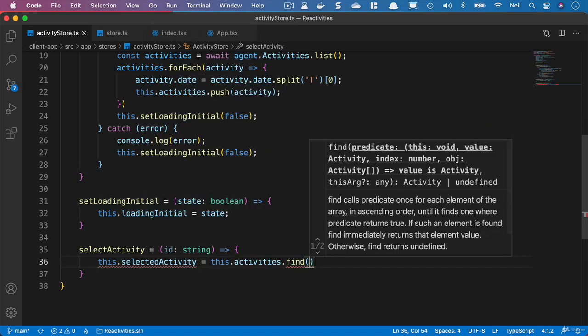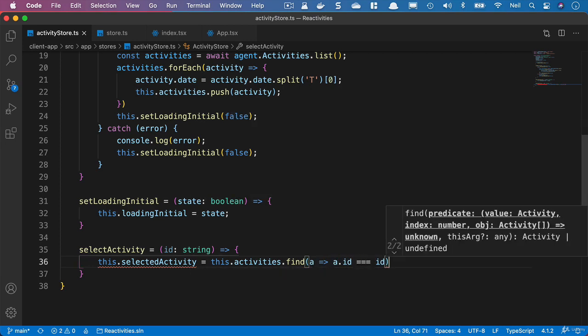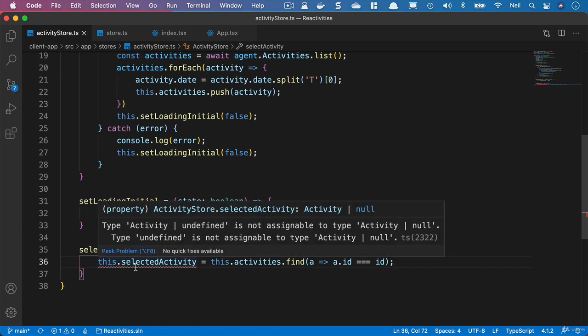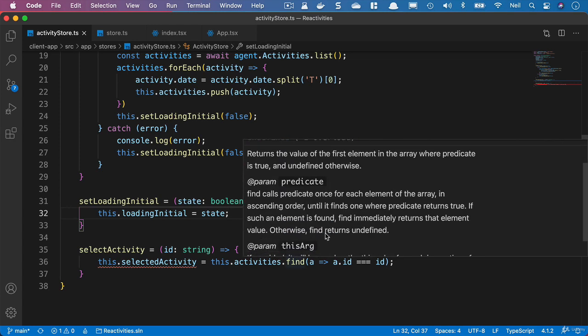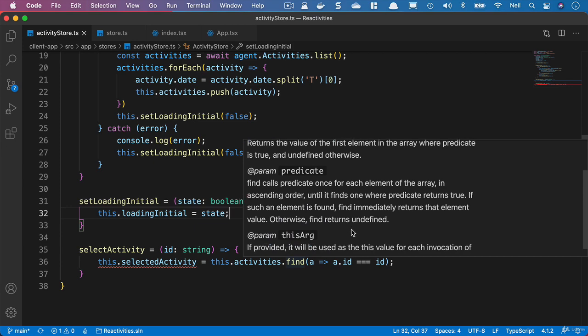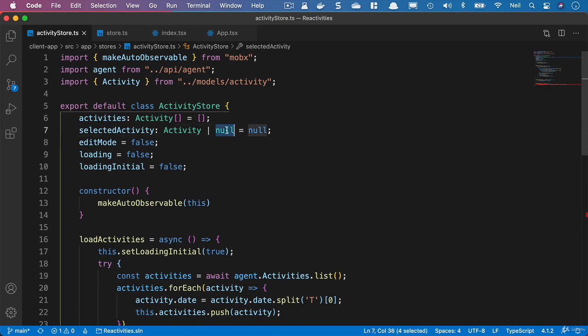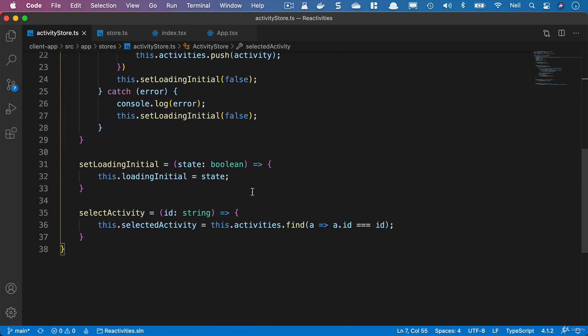this.activities.find, and then we can just say a for activity and a.id is equal to the ID. And of course we get an error, and this is TypeScript doing its thing, and it tells us that activity or undefined is not assignable to type activity or null. The reason for this is that the find method, if it does not find the activity in our activities array, is going to return undefined. So we need to match what we're doing here, and instead of null we'll simply say undefined and set it initially to undefined as well, and the error goes away.